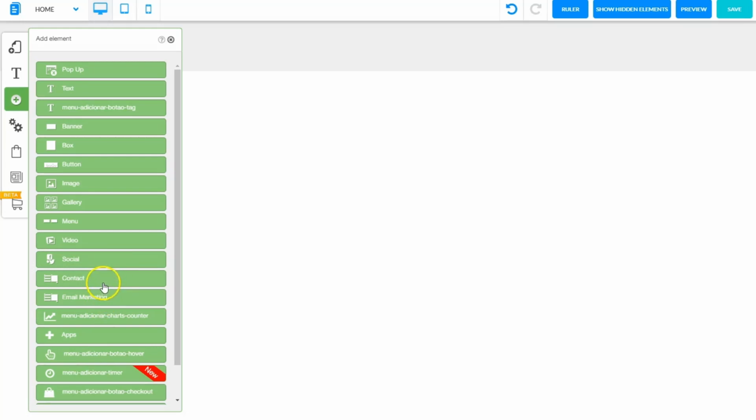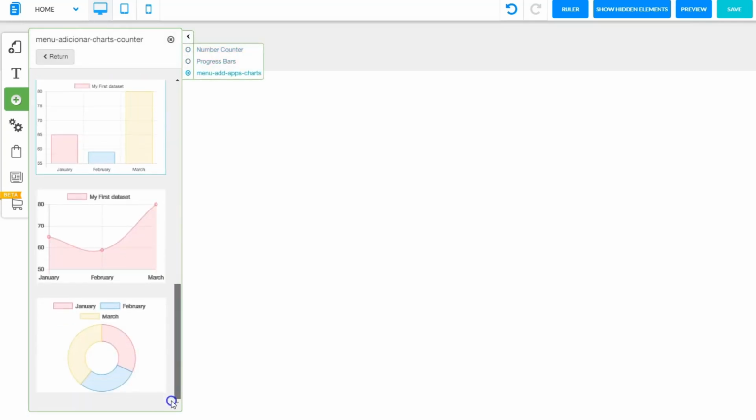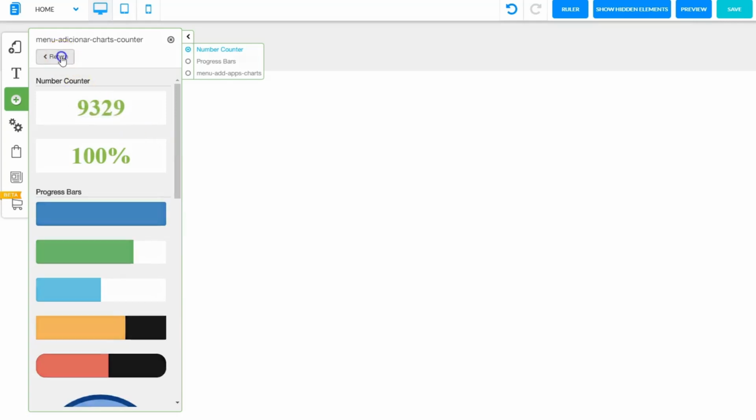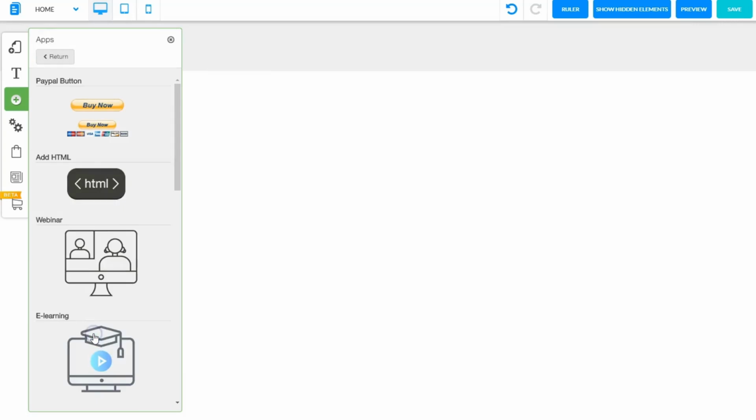Now these are very different, so they're used for different purposes, and we'll make sure that you understand the difference between these two as we move through the training. Here's where you can add animated counters and charts, things like that. We'll talk more about that as well. We have all kinds of apps.